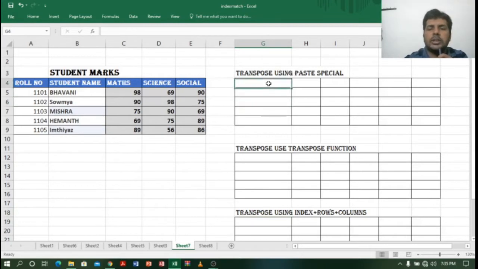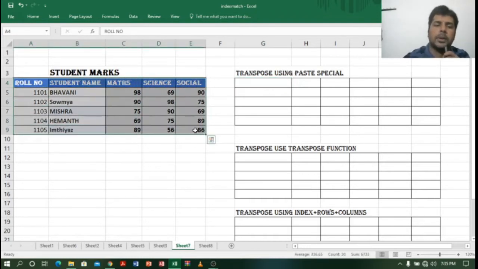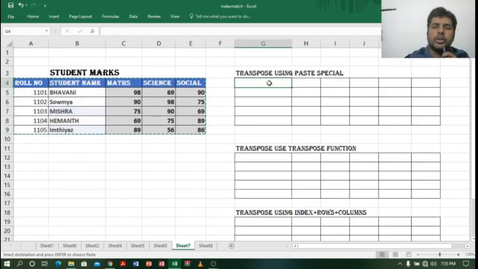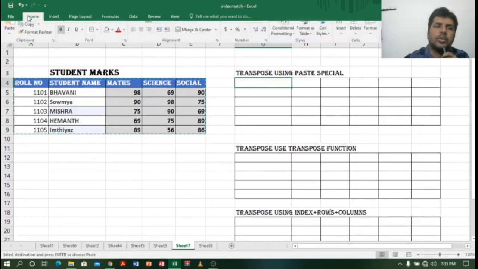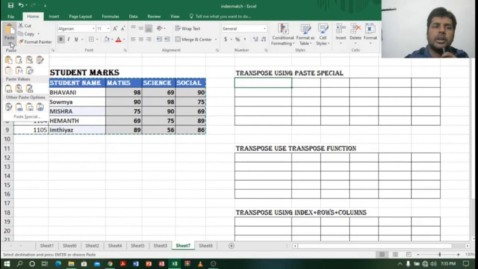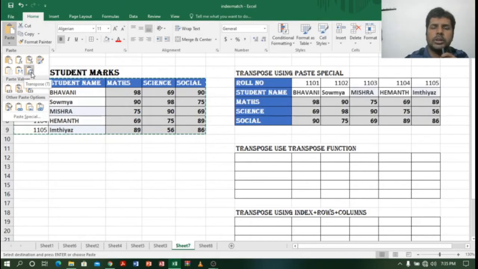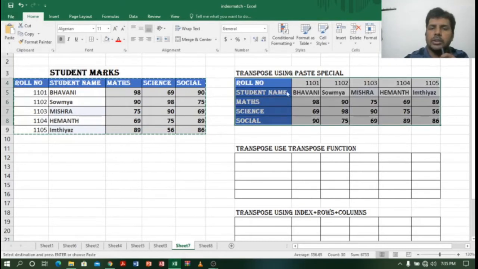First I will select the whole table and copy it. I will use Control C to copy. Now I will select the topmost corner of the table, which is the top leftmost corner, and I will go to the home tab. Here I will select paste, and in paste you will find a seventh option which is called transpose. Let me show you, this is the seventh option. Okay, so here we can see, nice, right?